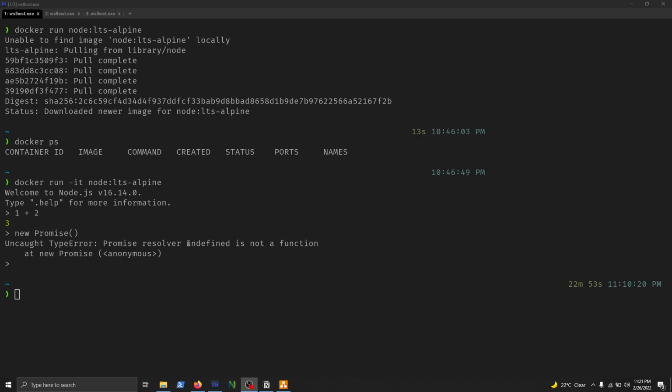Hey, and welcome to this third video in this Docker tutorial series. So far we have learned how to clone the remote images on your machine and how to start the containers.